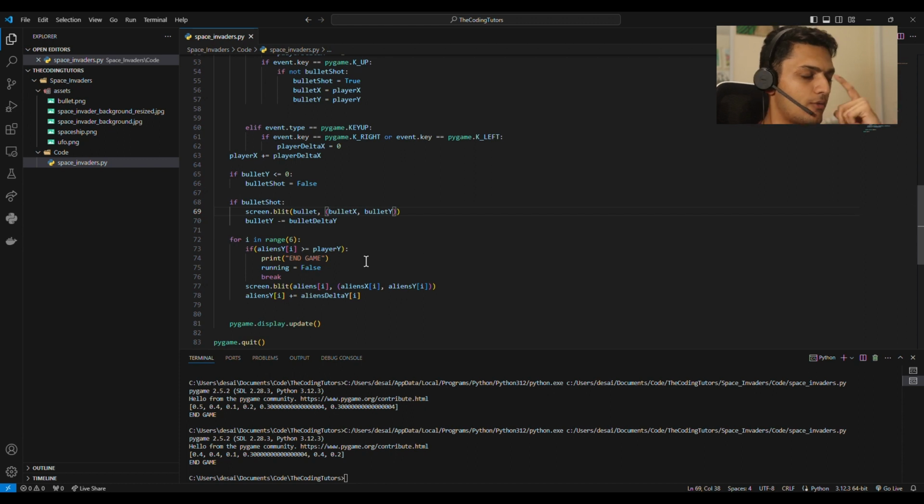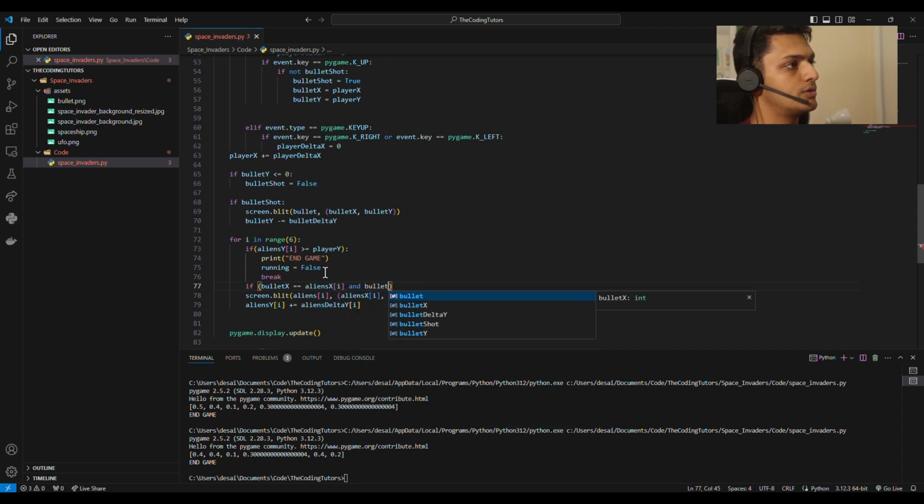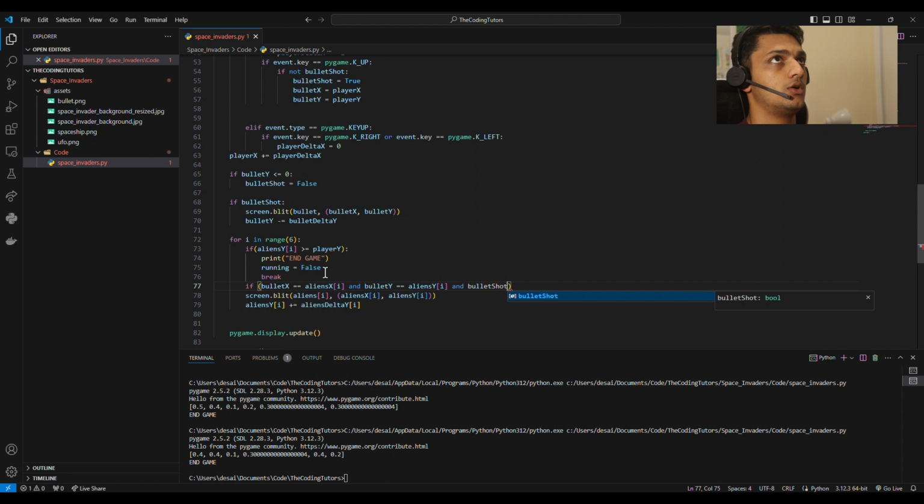Let's see what happens. And now where should we be doing this, right? I think in here we want to decide that if the bullet XY is equal to alien XY, then we don't display the alien, right? Because that means it's dead. So let's see, if bullet X is equal to alien's X[i] and bullet Y is equal to alien's Y[i]. Okay. And we also need to make sure that bullet has been shot, right?